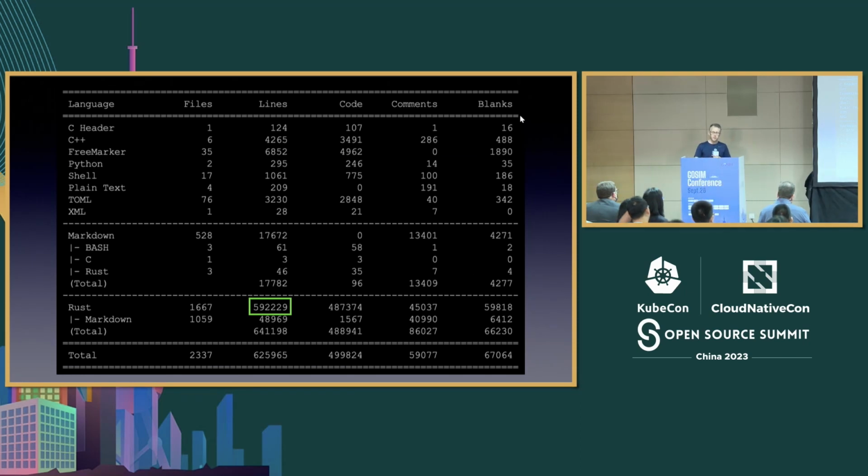In terms of code size, there are a lot of numbers on this slide, but the important one is the one that I've put a green box around. That's the number of lines of Rust code in the compiler, and it's almost 600,000. So it's a fairly big program.